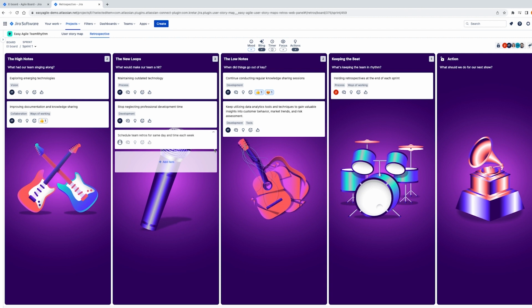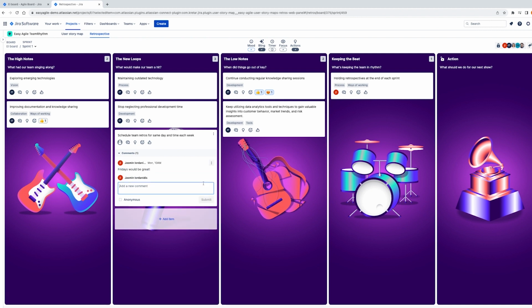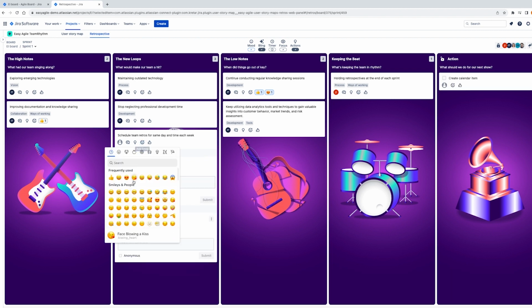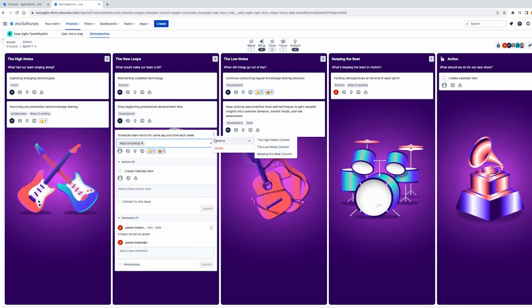As retro items get added, others in the team can interact with these in a number of ways: by adding a comment to give more context or detail, by creating an action item, by adding an emoji reaction to indicate sentiment, by upvoting or downvoting the item, and by adding a category to indicate a theme or group the retro items. We can also opt to send the retro action item to a different column.